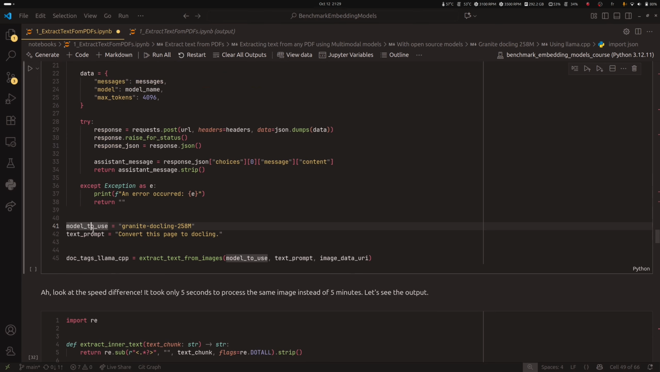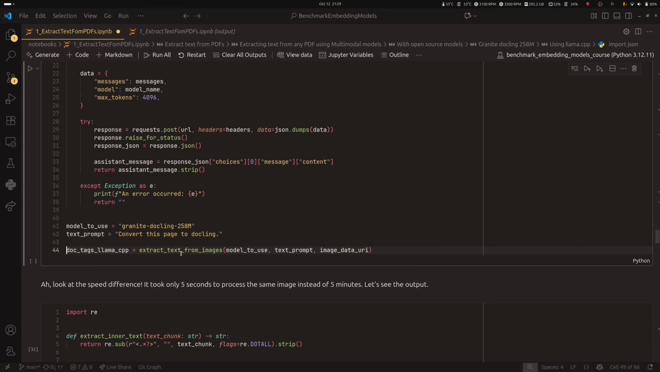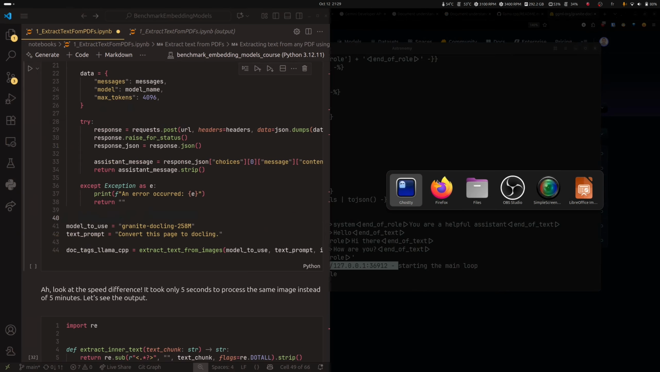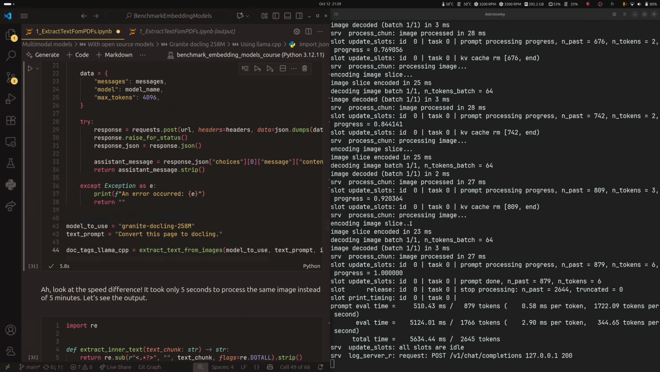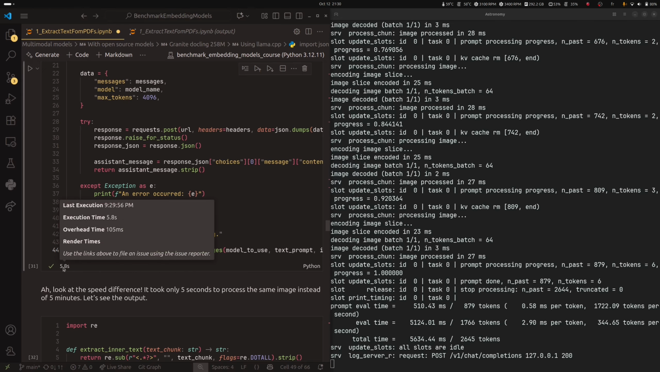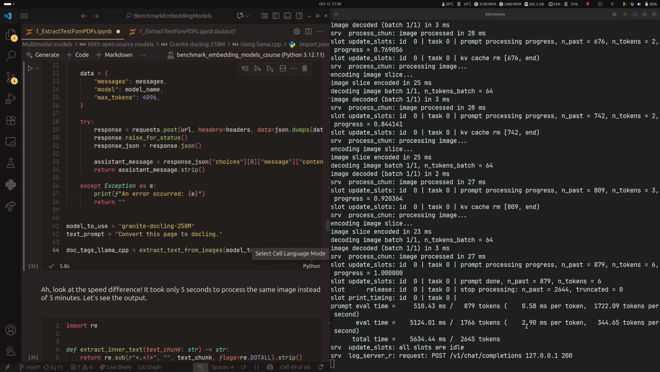So we provide the model name and the text prompt, and when we call the extract text from images function, let me just put this here and open Ghostty on the other side of the screen. And let's run this. As you can see, I was able to get the response in less than 6 seconds. And here it gives me the tokens per second: the generation speed is 344 tokens per second, which is way faster than using the transformers implementation.